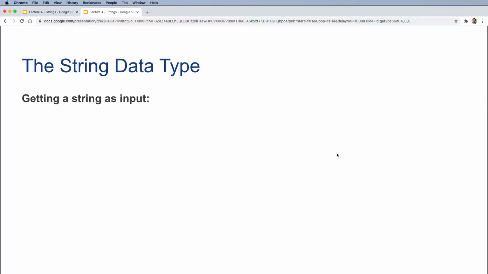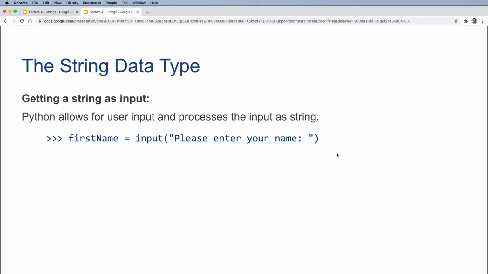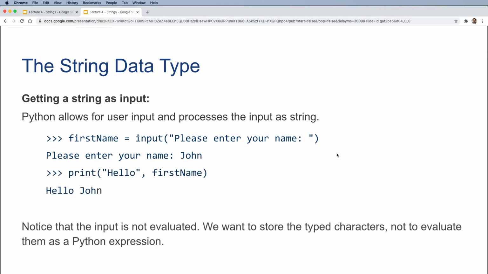Getting a string as input: Python allows for user input and processes the input as a string. So here's an example. We can have a variable first name that is set to input with a prompt, please enter your name. Then if we enter any name, we can print it just like this. Notice here that the input is not evaluated, so we want to store the typed characters and not evaluate them as Python expressions. That's why we only use the input function. So let's see some more examples in the Python shell.